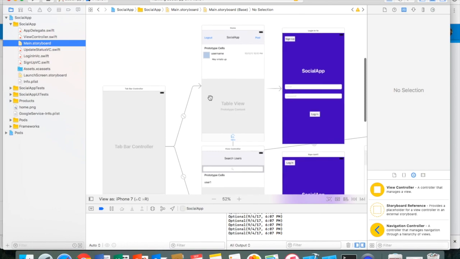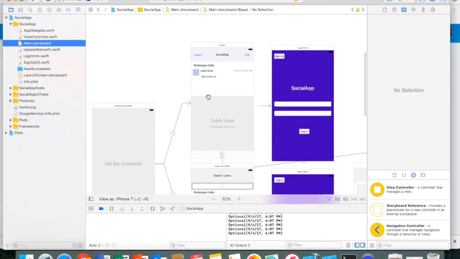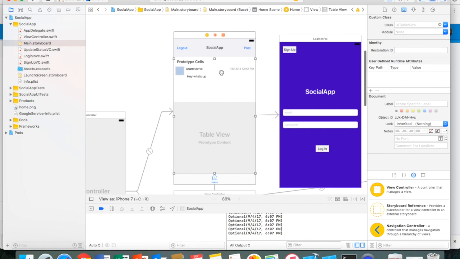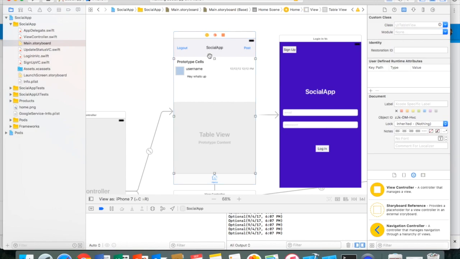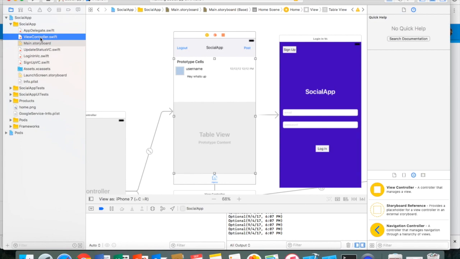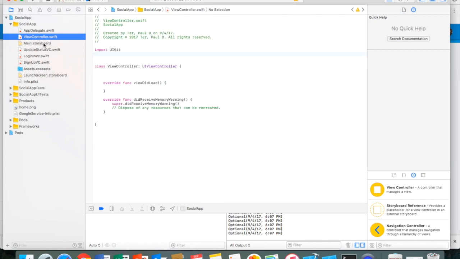So first of all, we need to go to our homepage right here, and then click the yellow. We already have a view controller for this one, so we can just go here and type in view controller. All right. And now we've got to set up our table views.